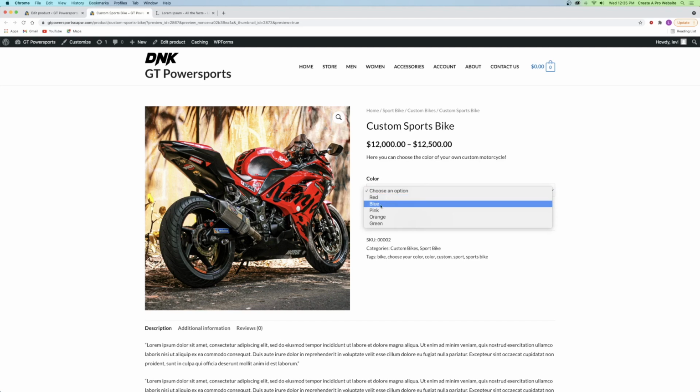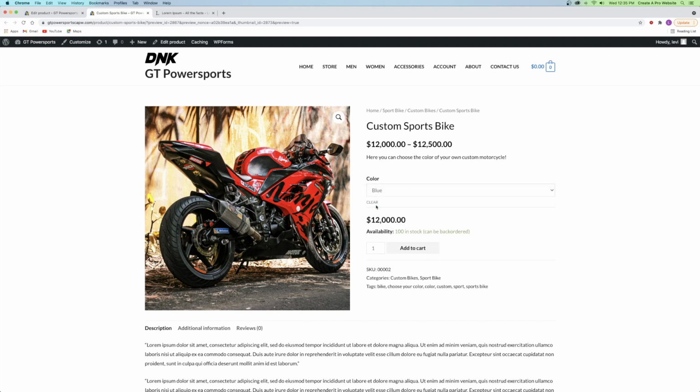I click on it, and if they were to choose blue, the image is automatically going to change to the blue motorcycle, and same with orange and green. And so that's pretty cool. And then from here, you can see that when I select the red motorcycle, the price is $12.5. And then when I select the blue motorcycle, it automatically changes the price as well.